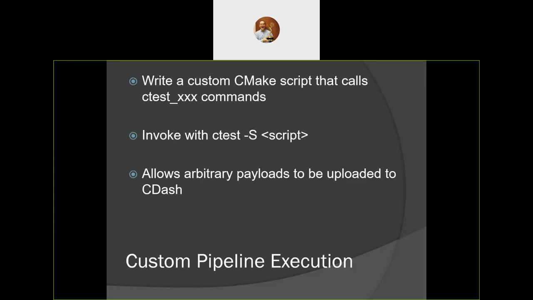and it's just a CMake script, but it gives you finer control over the individual steps. And one reason you might want to do that is so that, for instance, when you just say run the model, say like run the nightly model, it'll run all the steps and do the submit at the end. If you create a custom pipeline script, you can submit the partial results for each individual step after that step has completed.